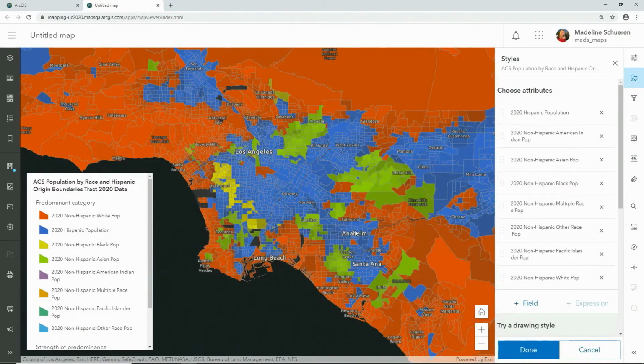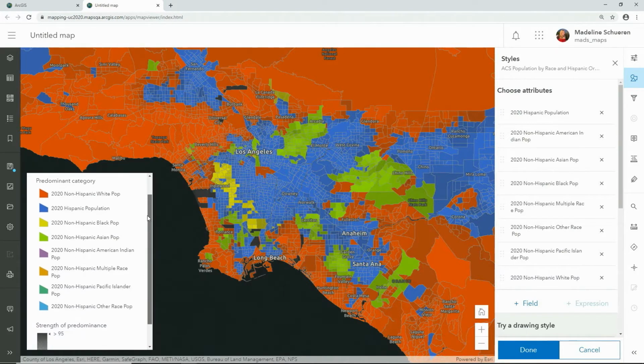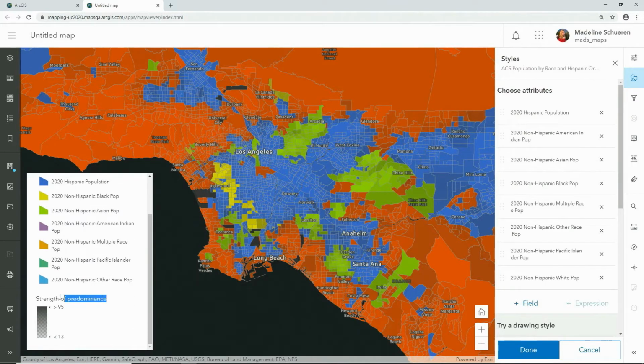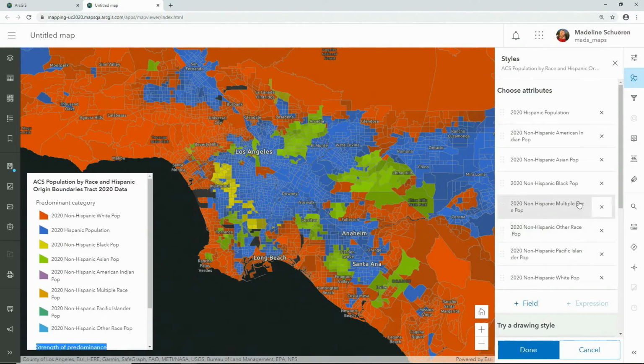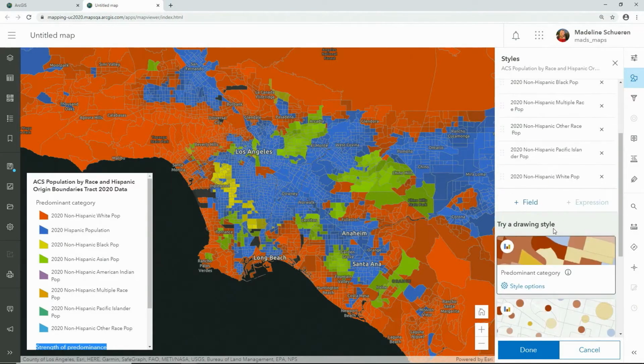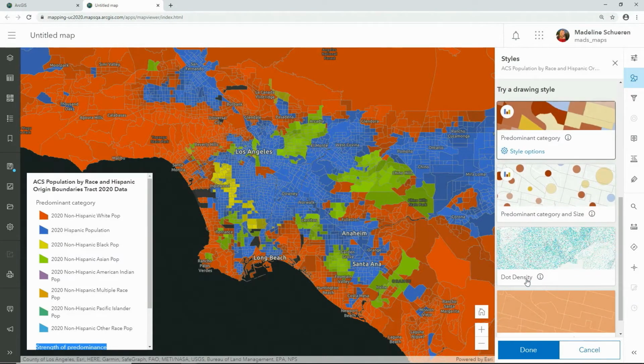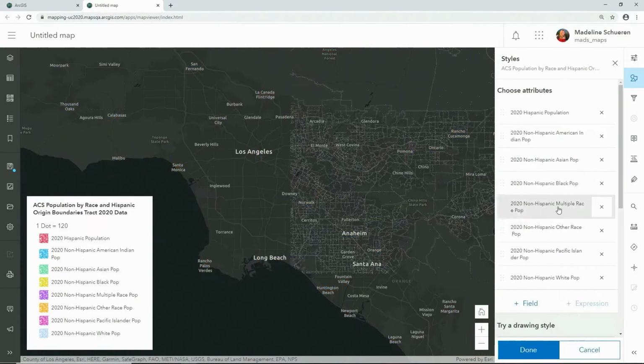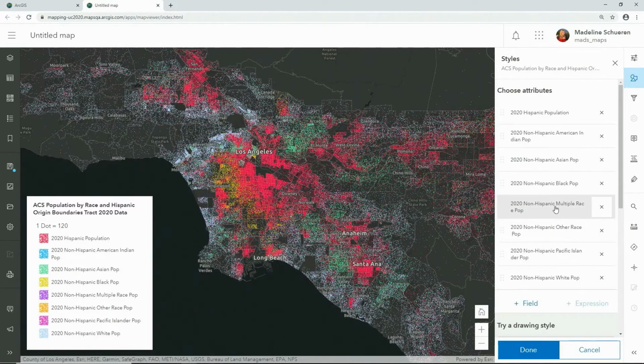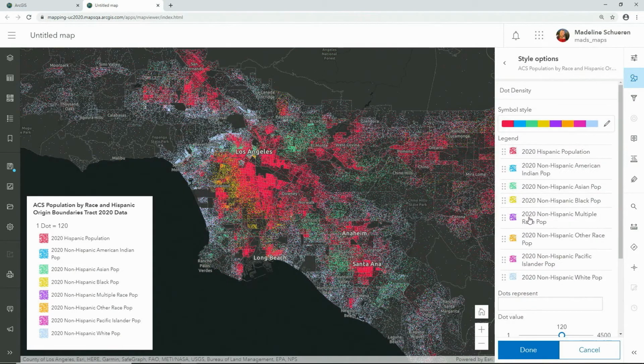The map viewer uses smart mapping to automatically select a predominant drawing style. The color shows the predominant race or ethnicity in the tract, and the transparency shows the strength of the predominance. But the map viewer also introduces another way to visualize your data on the fly: dot density. Mapping with this style has never been easier or more beautiful.